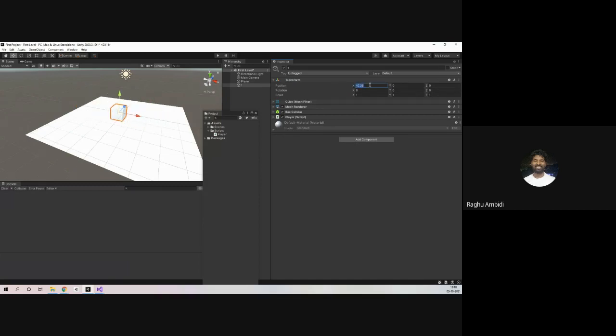That means in the script, I should be able to access this property, the position property, or I should be able to update this property. That is what I need to do. Then it automatically will move. Yes or no? So now how will we get that?